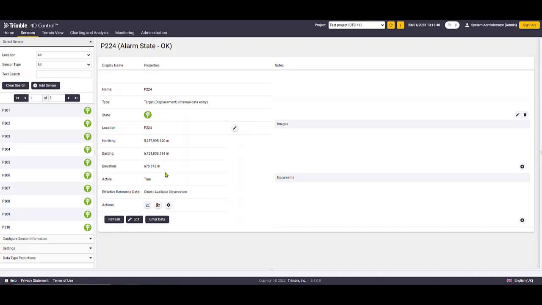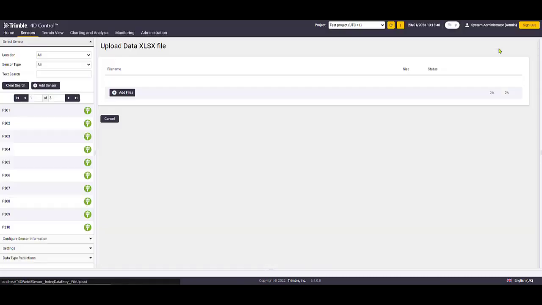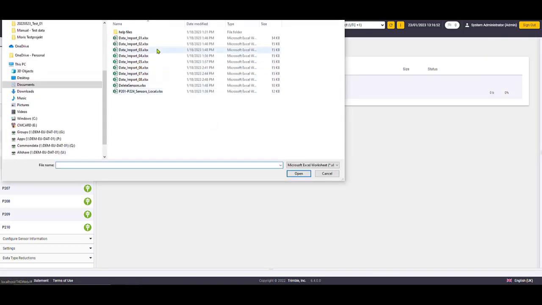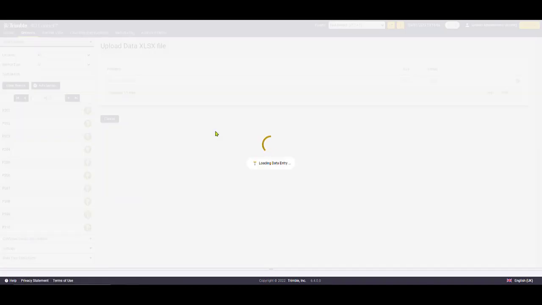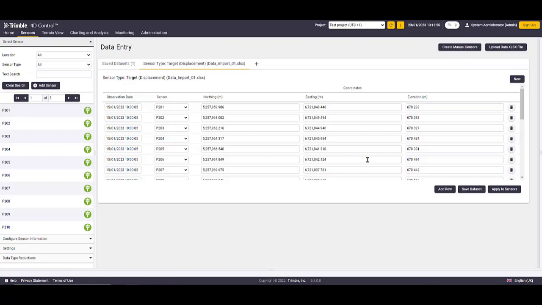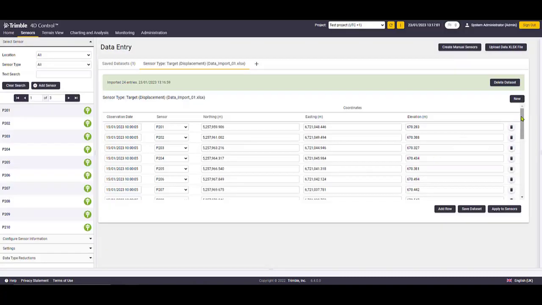Since T4D uses the latest available measurement for the calculation of the parameters, and at the moment we have no measurements which apply to the sensors, we have to add one before going into the rail monitoring module. But as you can see, the module is available now. To add the measurements, go to Sensors, Data Entry, and click on Upload Data Excel file. Simply drag and drop or upload the first measurement and click on Apply to Sensors. These measurements are then applied to sensors, and when you go back to one specific sensor, you can see the last observation.